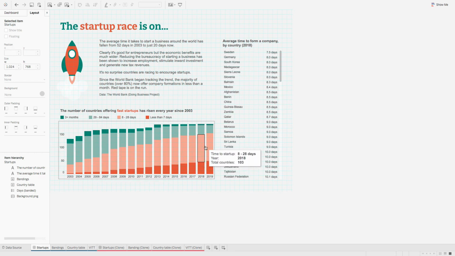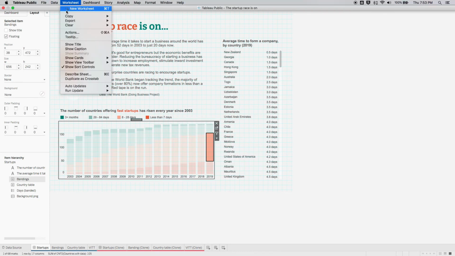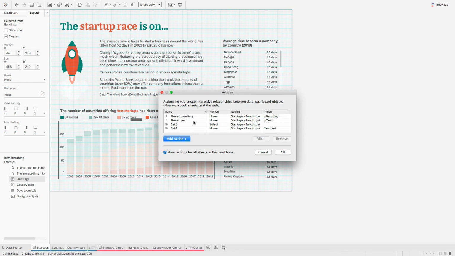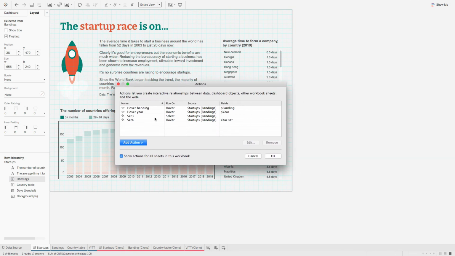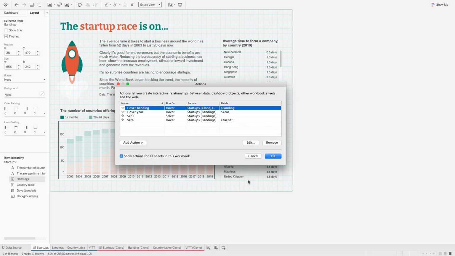So let's go ahead and build that. So first thing we have to do is understand how they're building it. So let's go ahead and give it a click. We'll come up to worksheet, actions, and let's look at this hover banding. Okay, so we have startups. You know what, to make it easier, maybe we'll just go startups clone. We're gonna just use this banding clone. We're gonna be using that same parameter, so we'll just keep that like that.